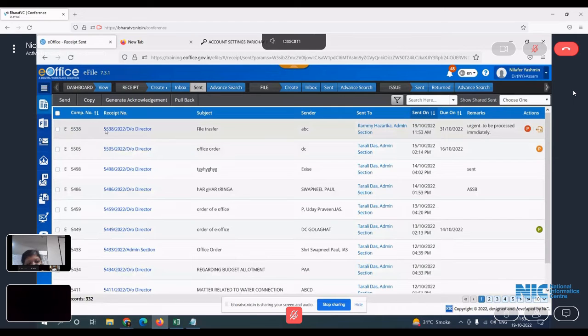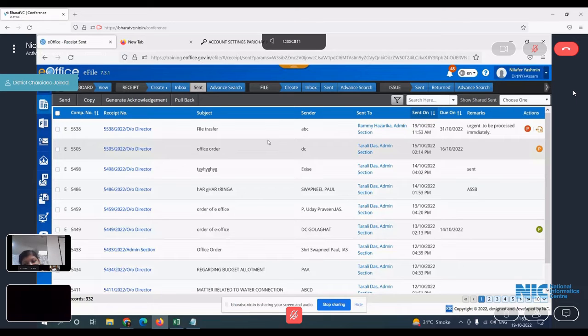So under the send folder, 5538, data is reflected. It has been sent to Remy Hajorika's account. It was sent on this date. This is the due date that is marked against this particular letter. This is the remarks that was given, and action, this is priority. P means this priority is on today. So the difference between generate and send is that generate will keep the letter in my created folder, while generate and send will move it to the next user to whom I want to send the letter.